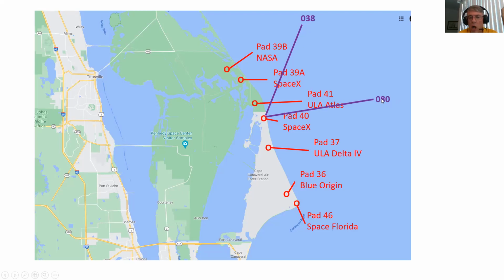I'm making these all look like they're coming off pad 40 because tomorrow morning's launch is off pad 40. So it'll give you a little bit of a reference. The very southernmost direction is about 140, give or take. You very rarely see that. SpaceX had one last December, I think it was. It was a polar launch. It was the first polar launch off the Cape since 1968.